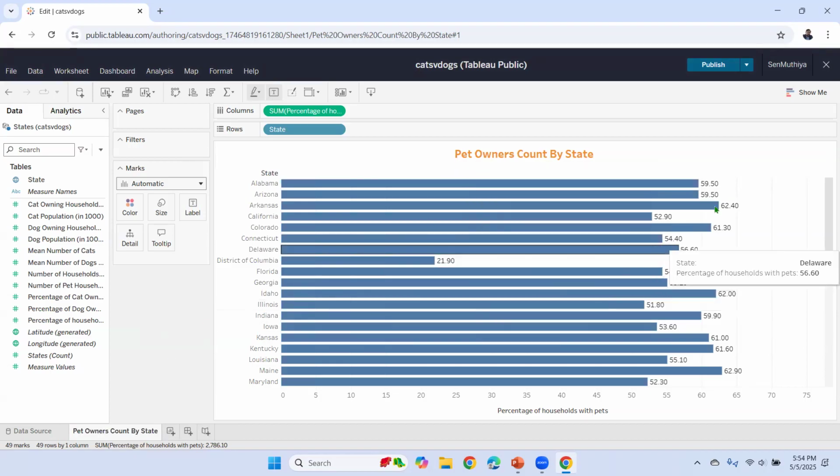All right. So now what I want to do, I want to sort this. Now it's alphabetical order by state name, right? Alabama, Arizona, right? The question is, which state has more pet owners, the percentage of state that has more pet owners, right? I think I made a mistake here. Pet owners count by state. No, it's percentage of pet owners, right? Percentage of pet owners by state. It's not count, right? It's a percentage. Percentage of pet owners by state. Okay, now we have that.